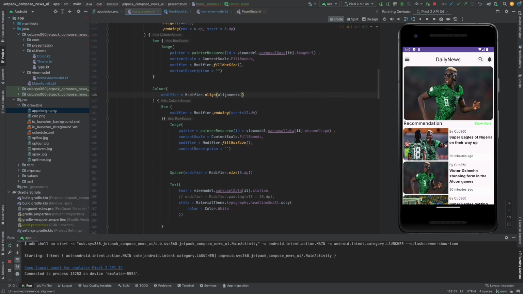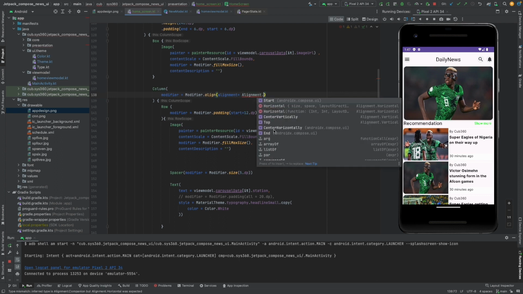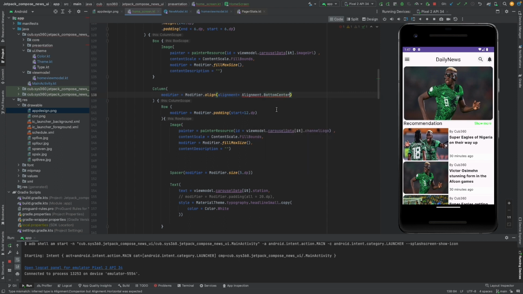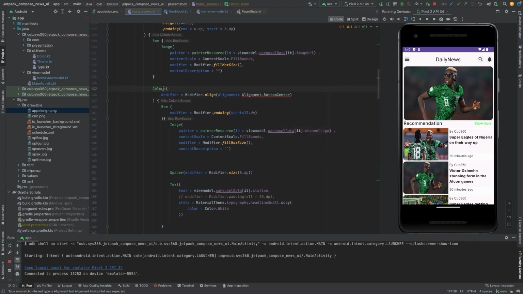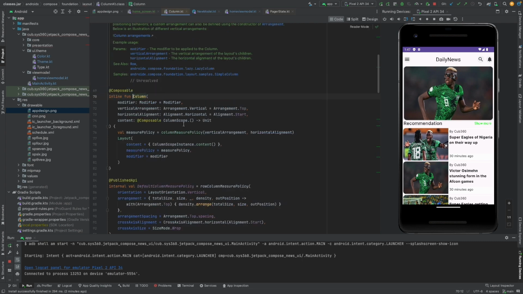Sometimes I have no idea why this thing doesn't work. Alignment. I see. Center vertically, top. Why are you not working? Required alignment.horizontal. Found alignment. Okay, let's go into the modifier.